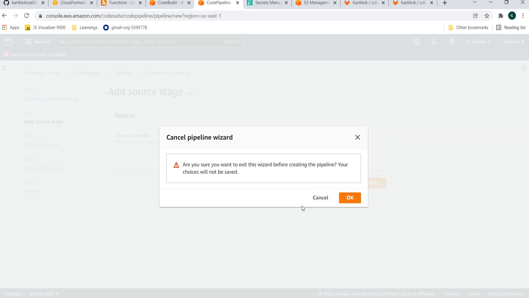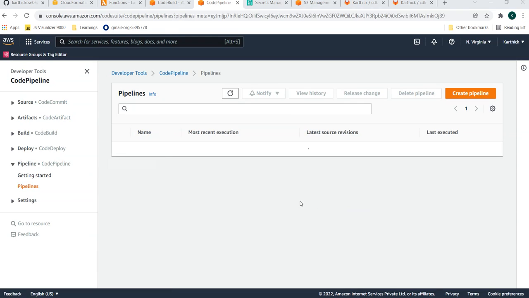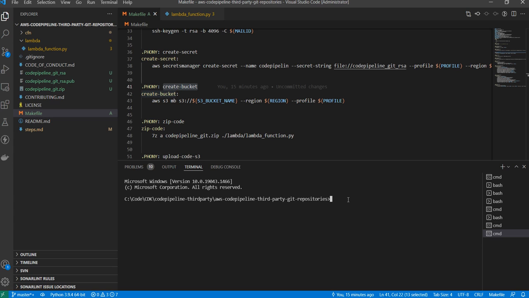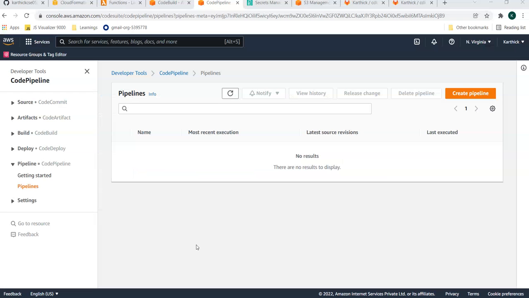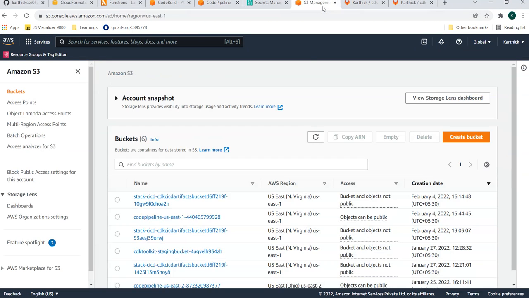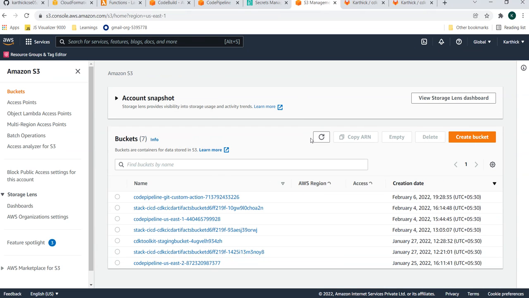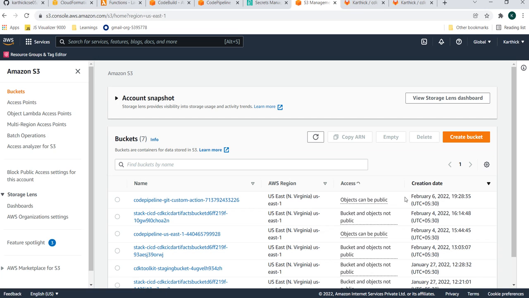Before that, I'll be creating a bucket and pushing my code to the bucket. Make create bucket. I'm just calling this create bucket. That's it. The bucket is completed, and if I go over here, you can see my bucket. This is the bucket which I have created now, February 6 code pipeline git custom action.